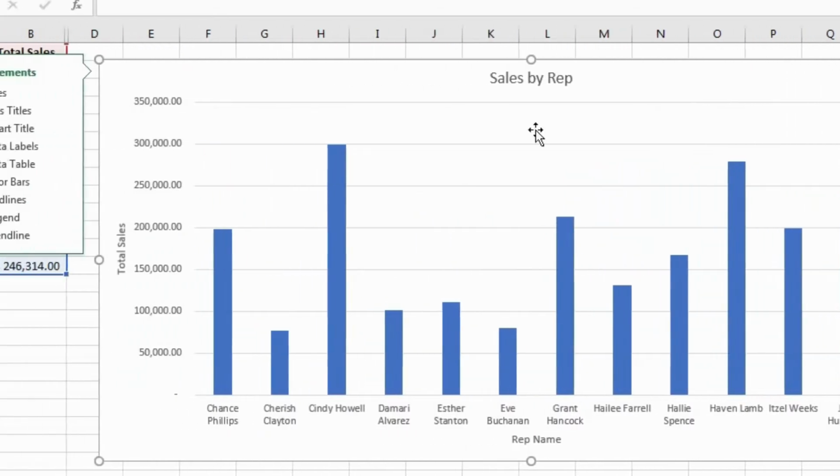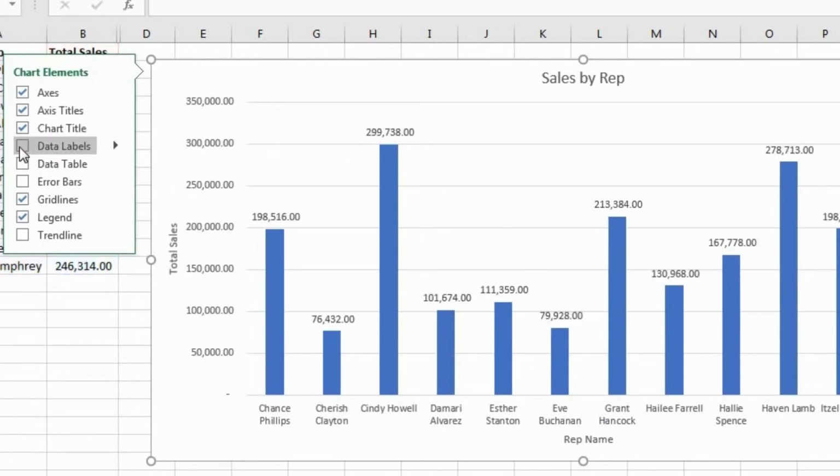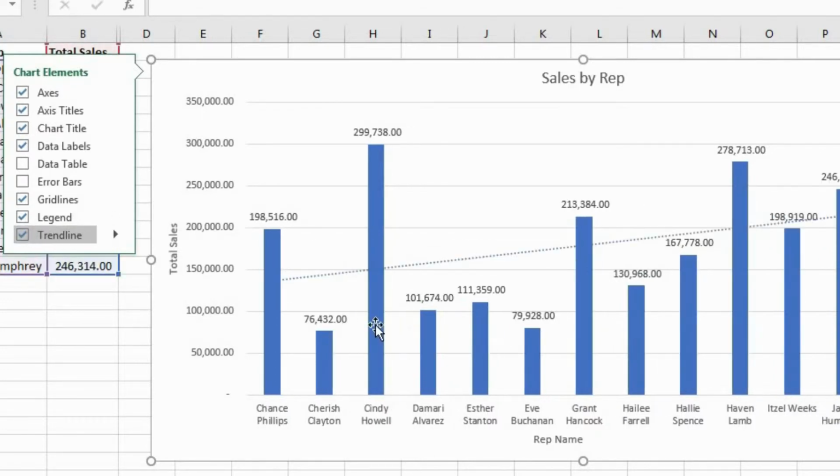And if we wanted to, we could add data labels. So at the top of the bars now, it tells you the total sales. You can even add a trend line. So now we have a trend line here. So there's all kinds of options to how to customize your graph.